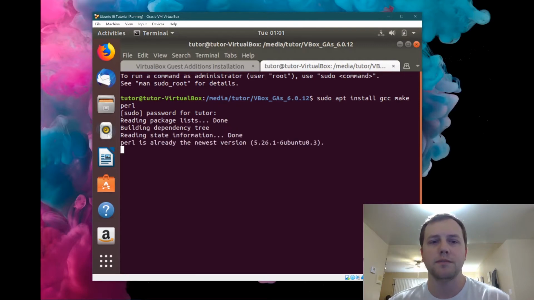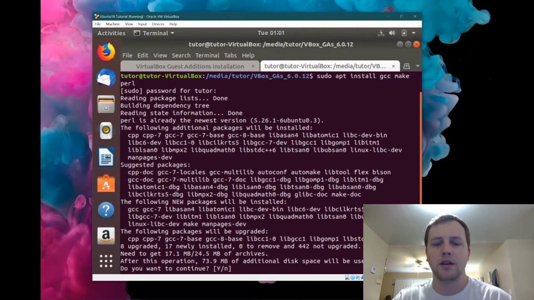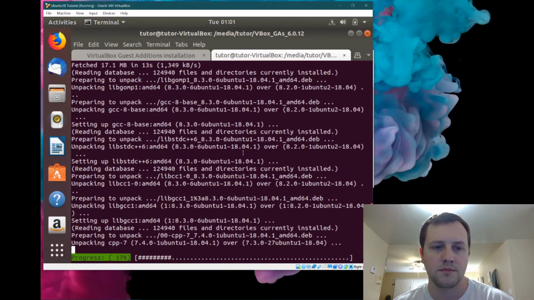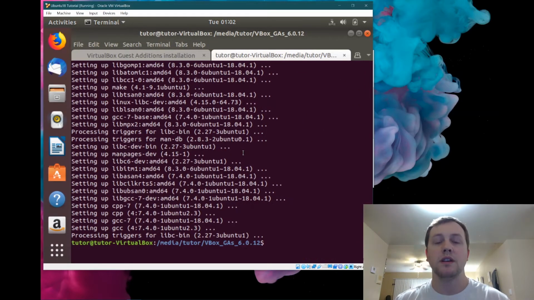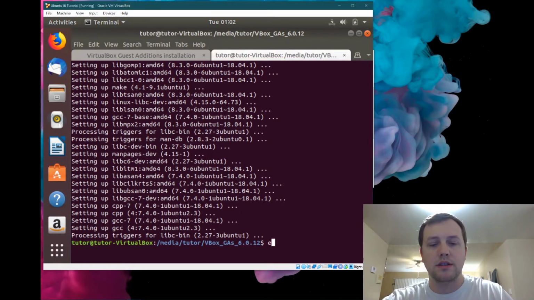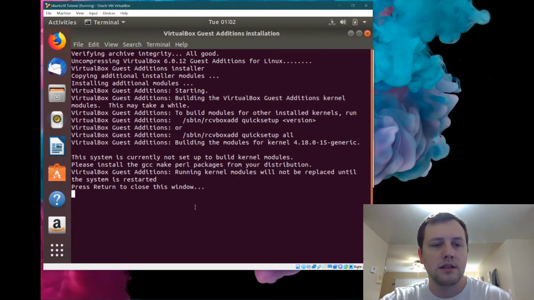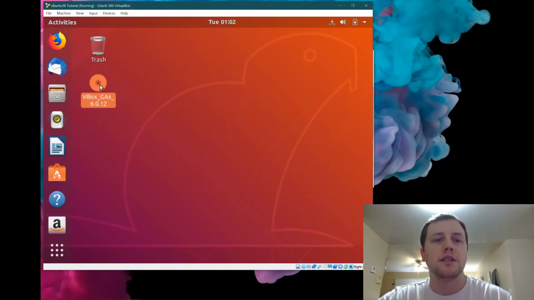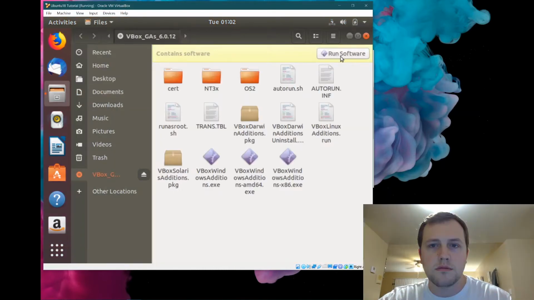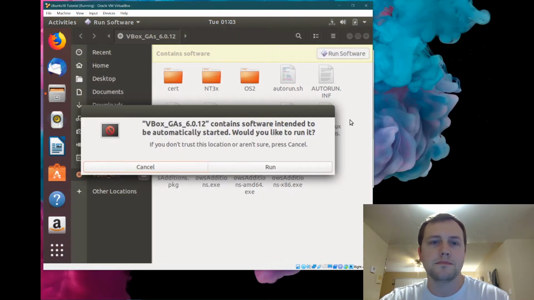Enter your password. Let that run. If it asks to continue, say Y. This might take a little while, so just bear with it. All right, so now that we're done, we can exit out of that. And then we can click back in this window, hit enter. Remind me later. So then let's click back on the CD, and then we're going to run the software.